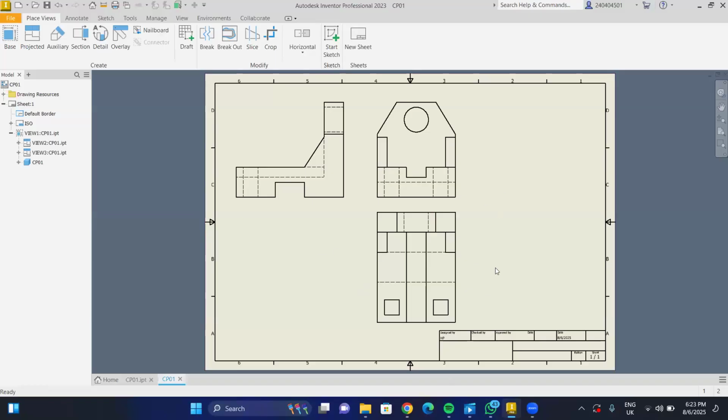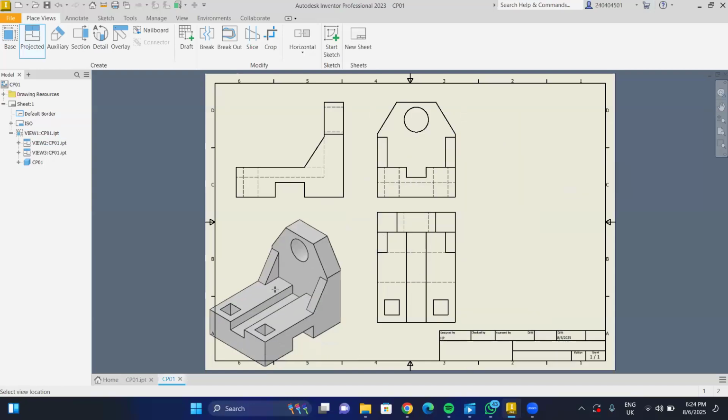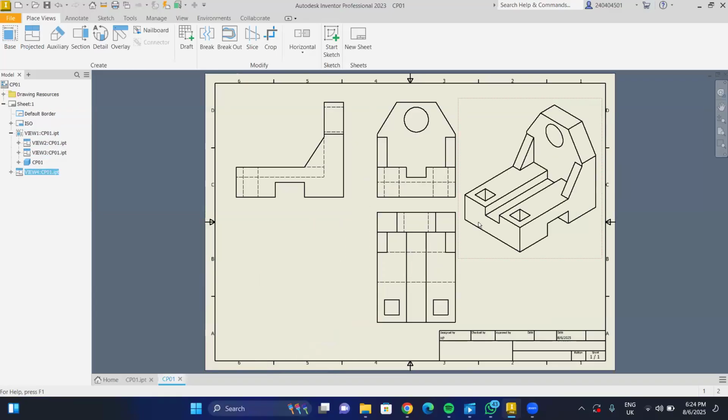Now you can also create your isometric view. This is your isometric. This is the best view. Right click and create. That's your isometric drawing. You can place it anywhere you want now.